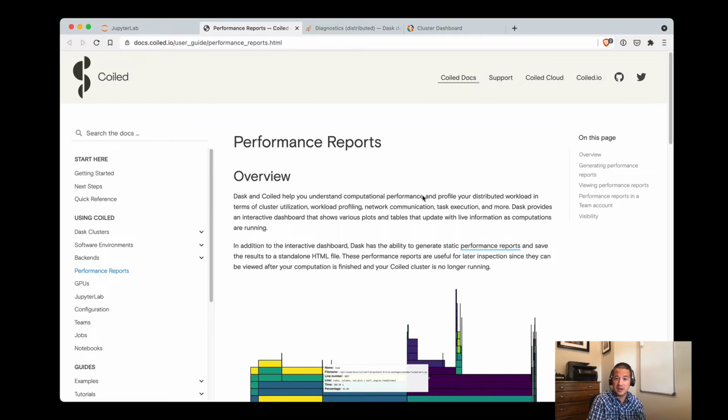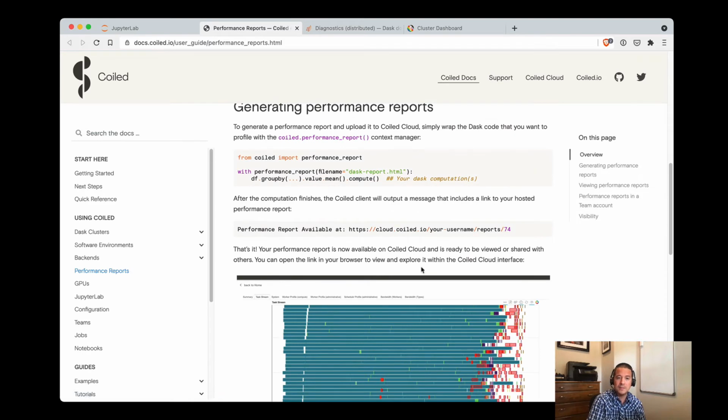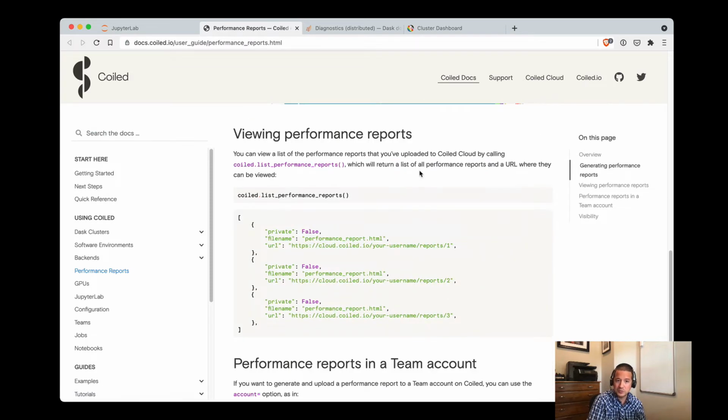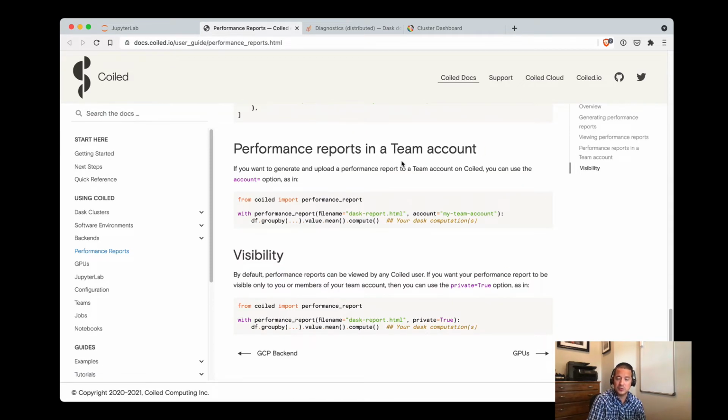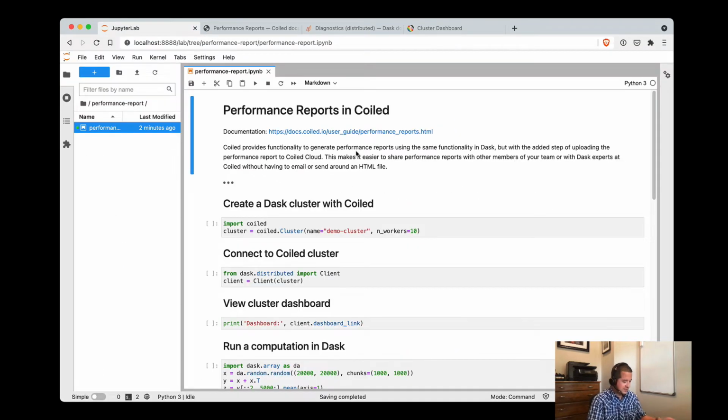We have a documentation page in Coiled that talks about performance reports, how to generate them, and how to use this context manager to wrap your own code, and how to view performance reports, how to work with performance reports in a team account with the account keyword argument, or how to set a performance report to be publicly or privately visible. So let's walk through the steps and we'll see what this looks like on a real cluster and a Dask computation.